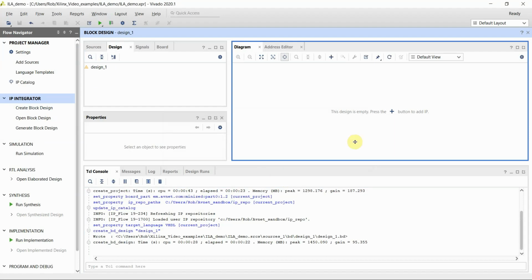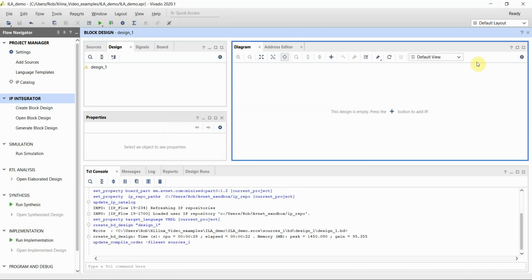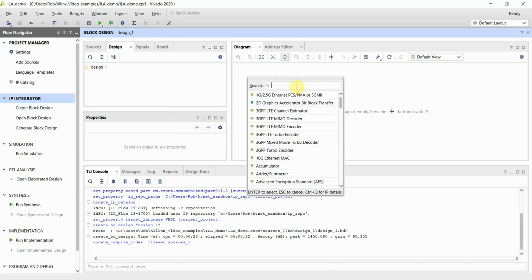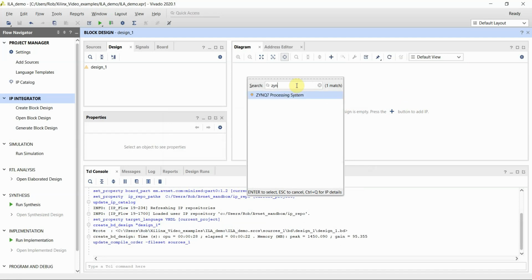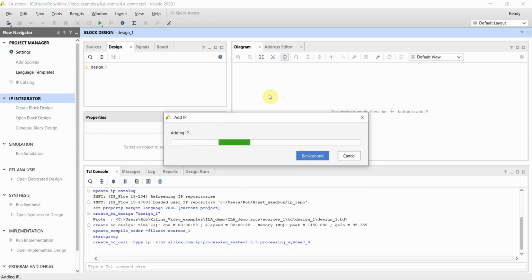All right, so here we are with our diagram editor. I'm going to go ahead and click on the plus sign. First thing I'm going to add is the ARM core. So if I just type in Zynq for the Zynq processing system, that's going to bring that up. I'll double click on it. That will add that IP block to my diagram.